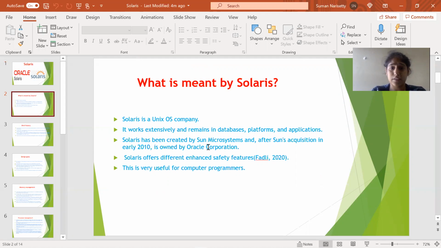It works extensively and remains in database platforms and applications. Solaris was created by Sun Microsystems, and after Sun's acquisition in early 2010, it is owned by Oracle Corporation. Solaris offers different enhanced safety measures, and it is very useful for computer programs. For example, computer issues may be avoided via so-called automatic self-healing.